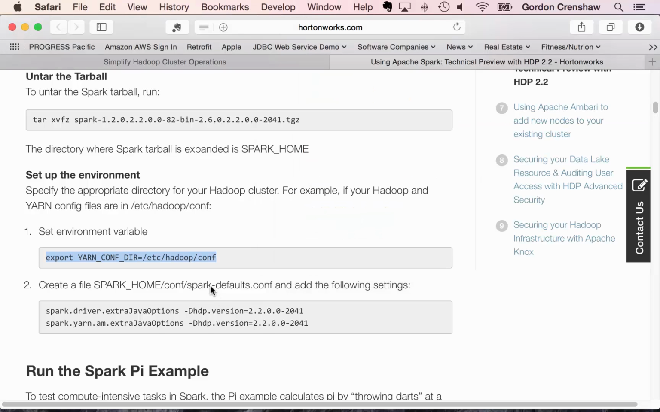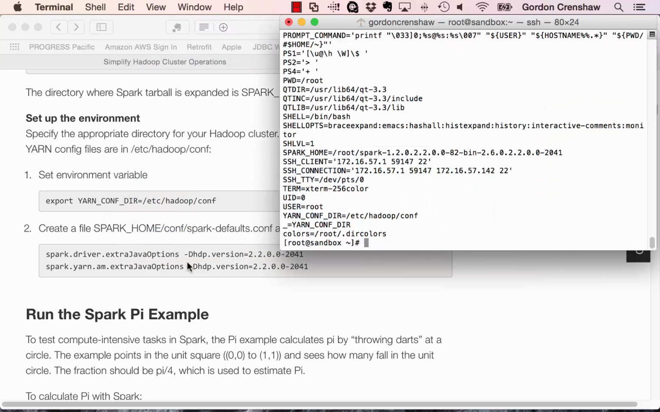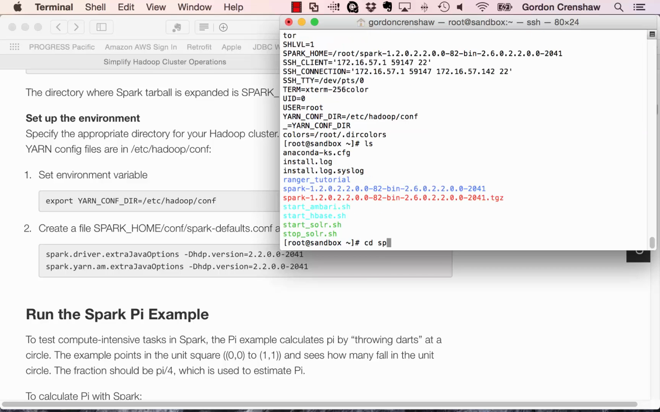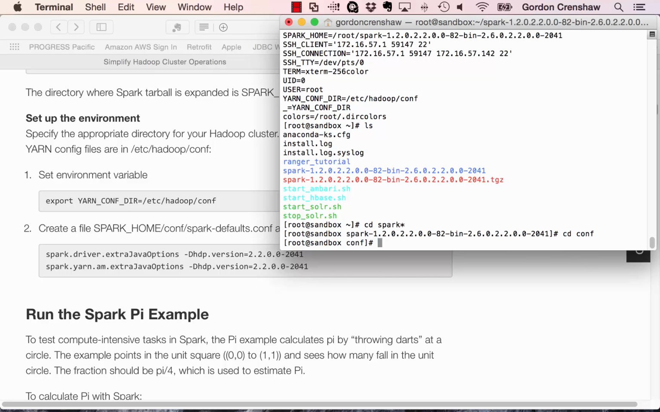Great. Now the next instructions say that we need to create a file in the Spark home conf directory called spark-defaults.conf and add these two settings. So let's do that. Go back to our terminal window and we will go into our Spark directory and then we will go into a conf directory.